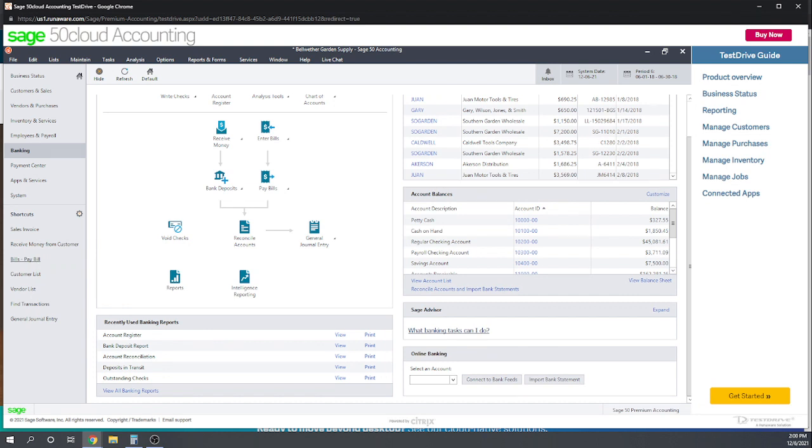good. And that's it for Chapter 4 of the Fit Small Business Case Study. Sage 50 Cloud Accounting has excellent bank reconciliation features.